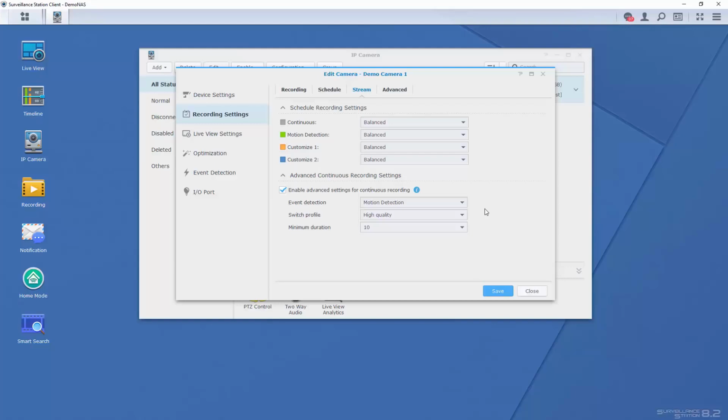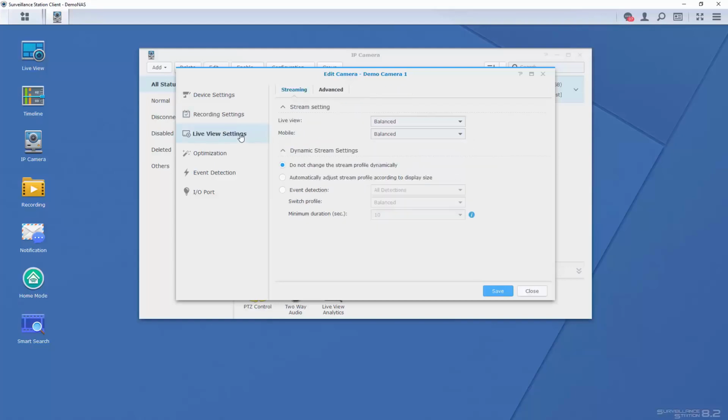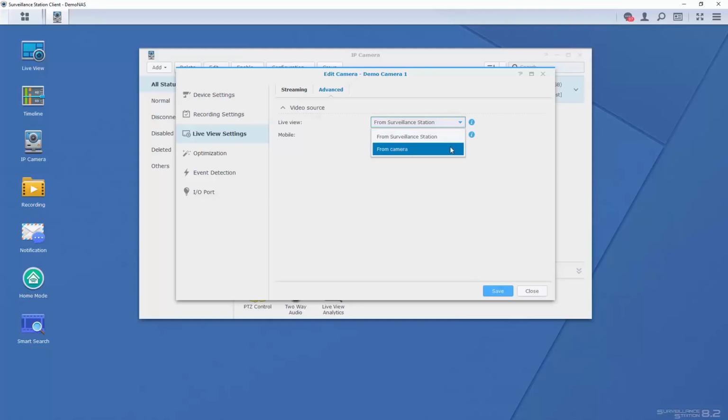And when nothing seems to be going on, we'll save space on our hard drives by using a lower resolution. We can also go into our live view settings here, and all we have to do is just select this radio button, and this is going to adjust the stream profile according to the display size when we're in the live view, whether on our mobile device or straight from the Surveillance Station client, which we're in right now.